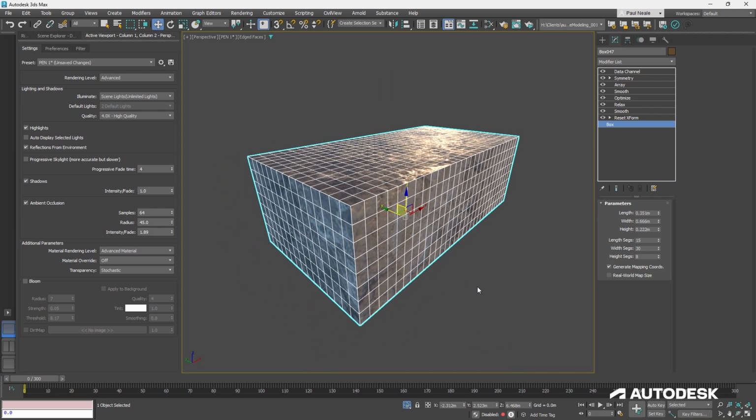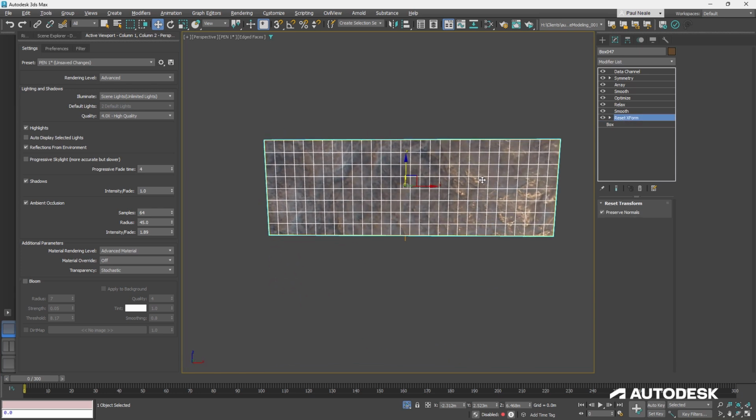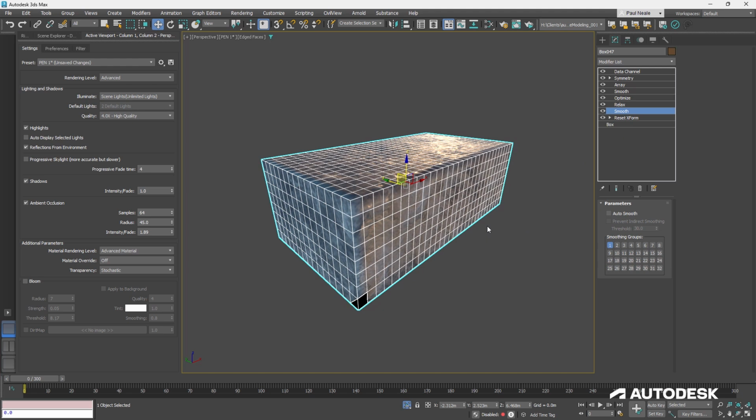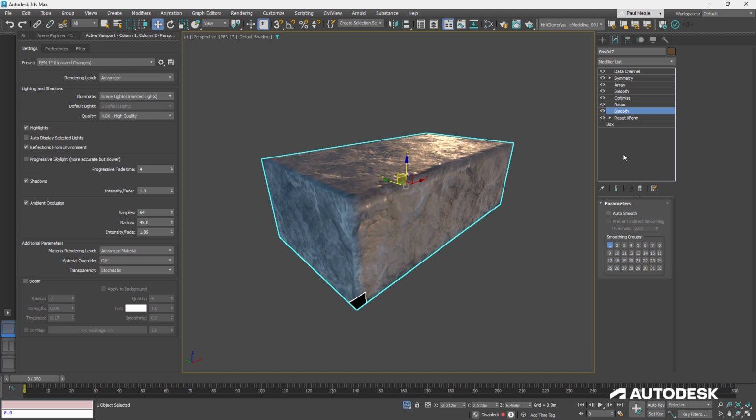In the wireframe, you can see it's just a standard box with a bunch of segments in it. I reset the pivot. I put the pivot in the middle of the box because I want to be able to randomize the orientation of this in the array modifier. So I want to be able to flip it over 180 degrees on all three axes to make it look even more random. I did a smooth just to get rid of the hard edge.